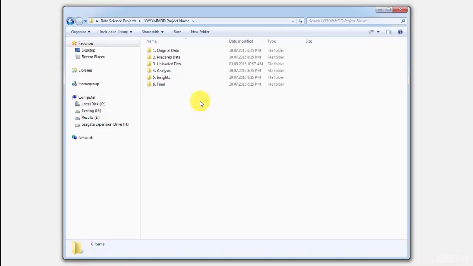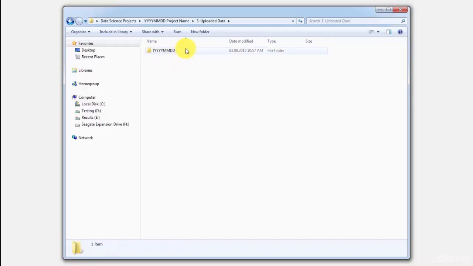Folder 3 is for uploading data. Think of it as the temporary stop for your data. Once you are ready to upload a file, inside this folder you create a subfolder with just the date of the upload for the name. And from within that folder you upload the data. We will see all of this in action in the next section.